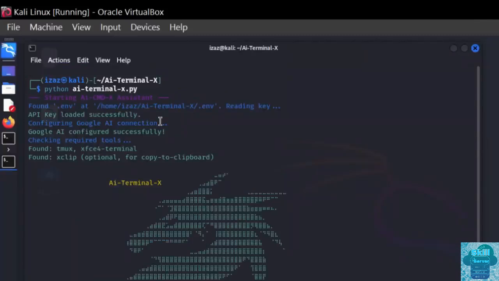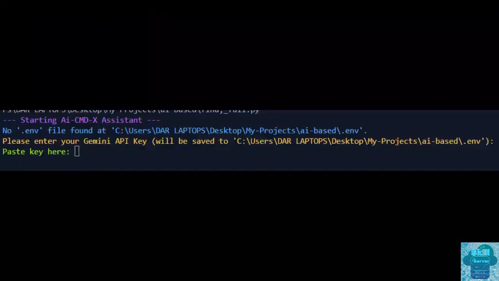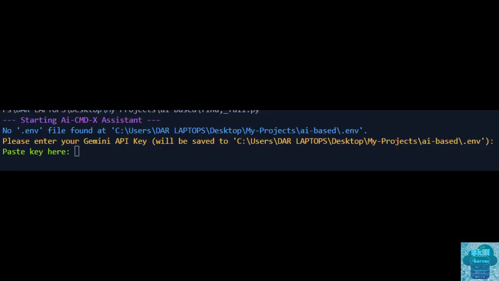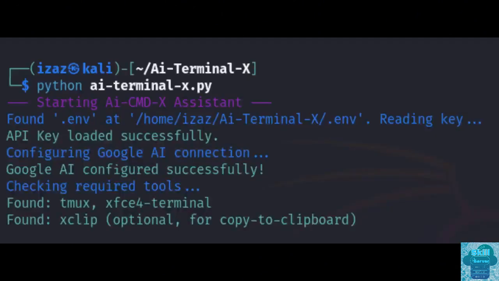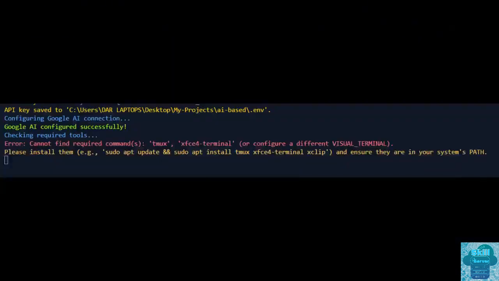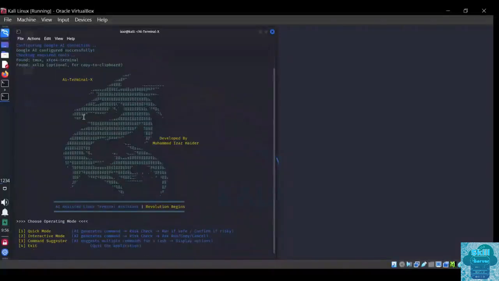Working of AI Terminal X. When you first launch AI Terminal X, it begins by checking for your AI API key. If it's missing, the tool won't crash or confuse you. It simply asks for the key and stores it securely in a .env file for future use. After that, it checks if your system has the required tools installed, such as tmux and xterm. If anything is missing, it guides you through installing the necessary components before continuing.